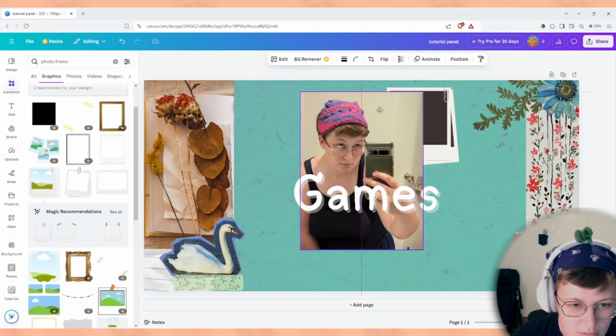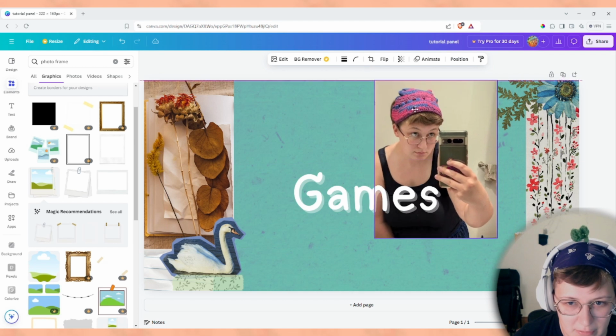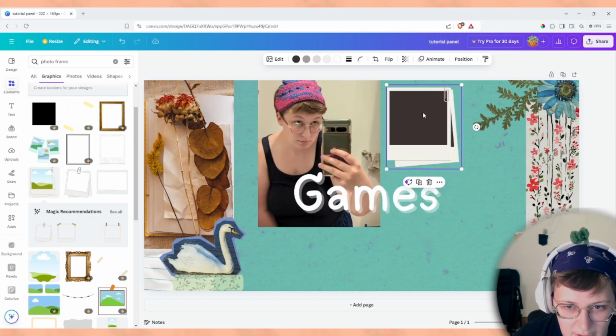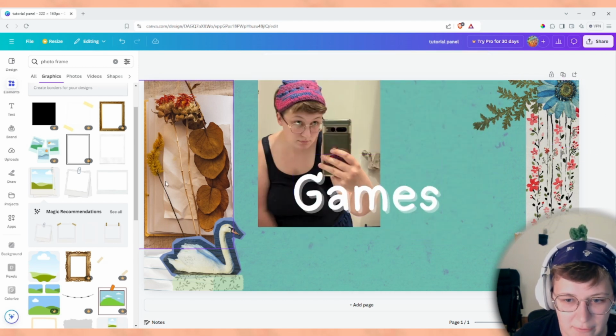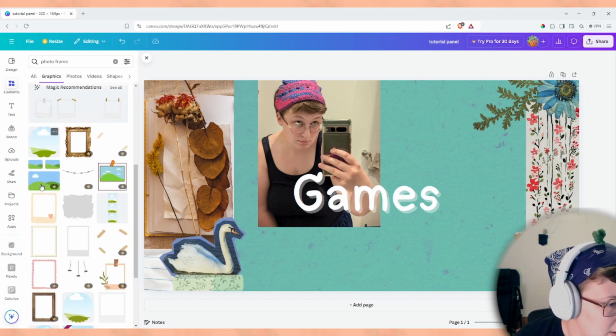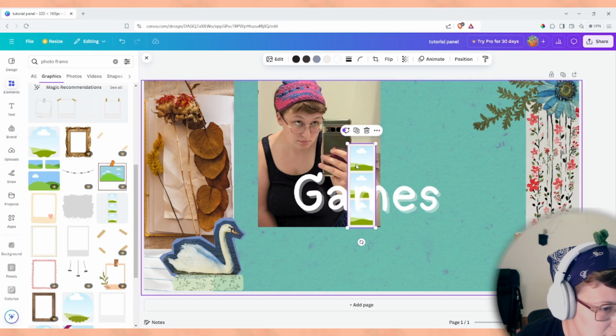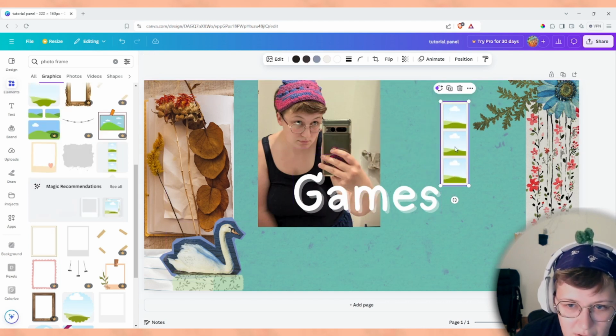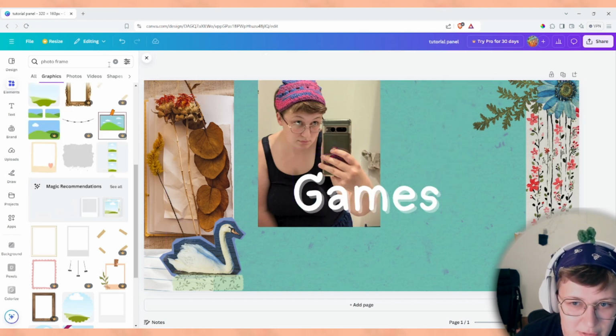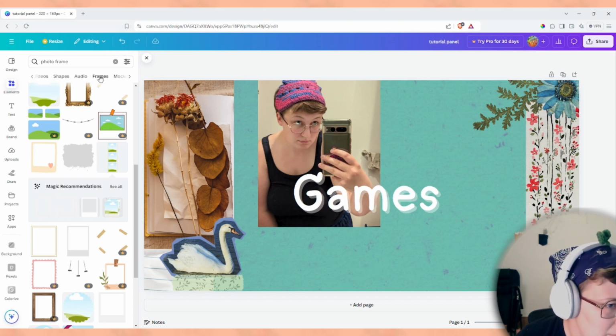Maybe I want to use this photo of myself. Oh, actually, it looks like this one is not behaving like a frame. I'm gonna take that one away. Let's look for... Let's try this one. Oh, this one has multiple photos. I don't really need multiple. I thought there was a frames... Okay, there's a frames section.